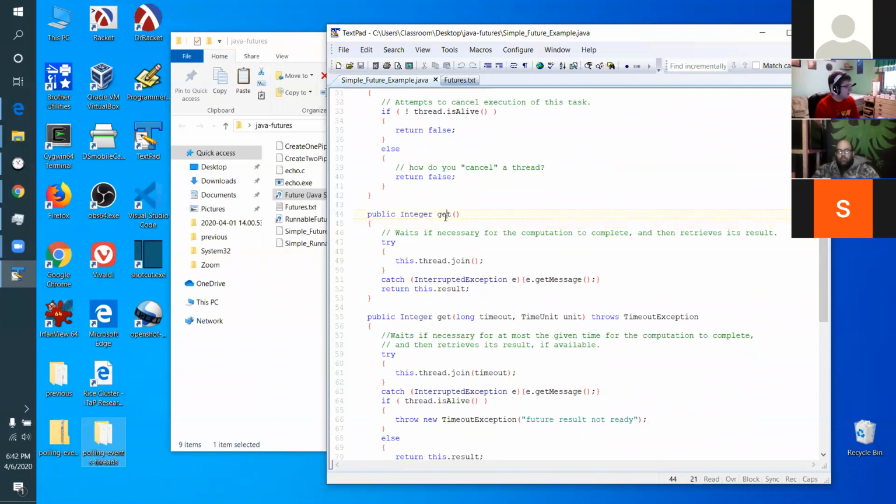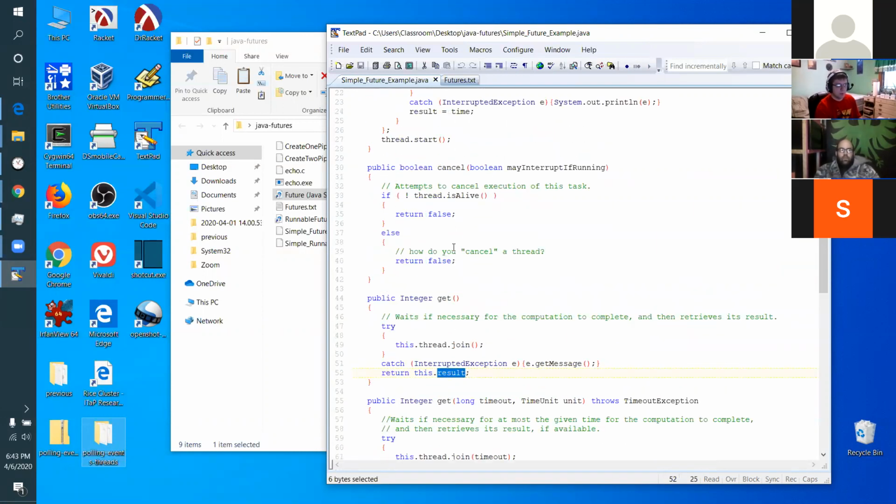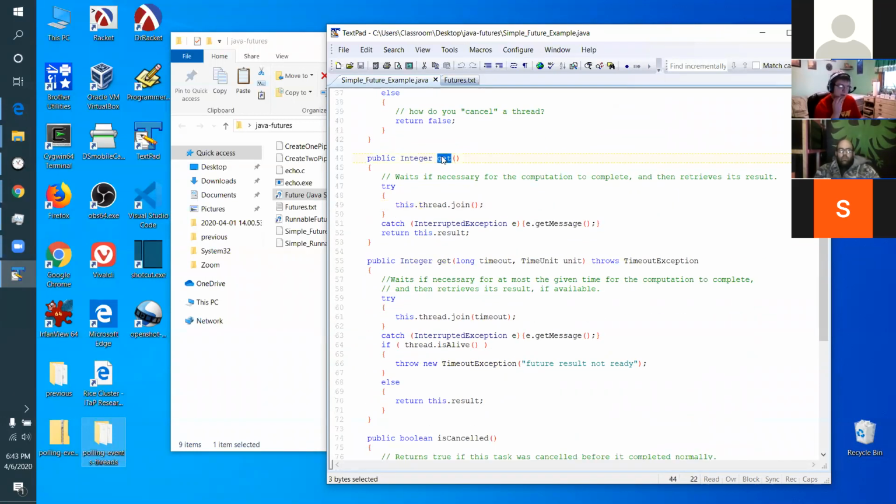Okay, here's get. Get's supposed to block. Well, it joins the thread. We know how to block. We know how to wait for a thread to be done. You call thread.join. So get will wait for the thread to be finished. Then when the thread is finished, it returns the result. Notice when the thread is finished its sleeping, it sets the result field. So get does the easy thing. It joins on the thread and then returns the result.